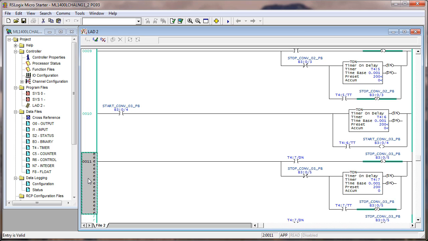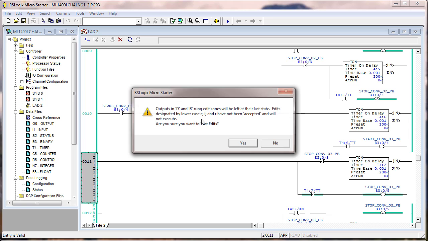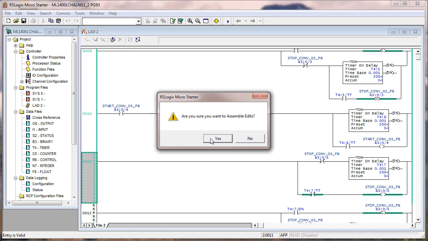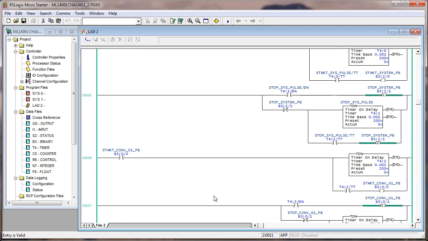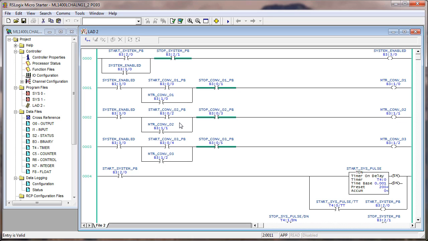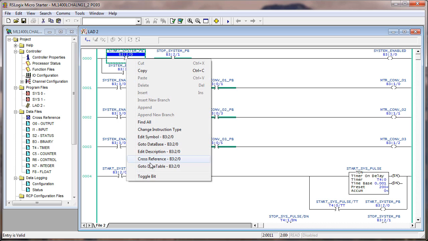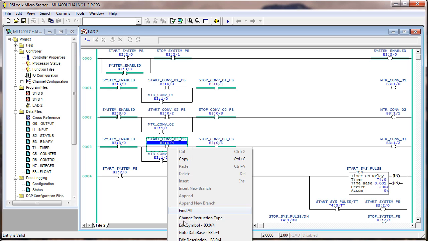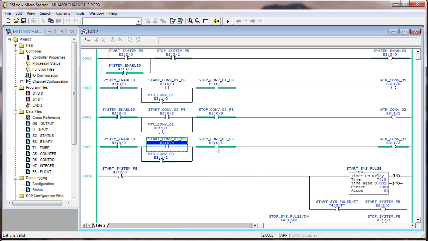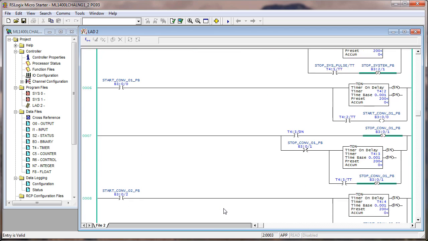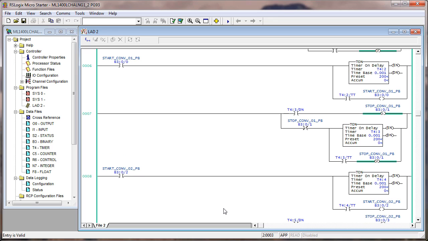But now I'm going to edit the logic. So we'll verify or accept if you like, and then we'll go up and try it. And that was for, oh, we do have to have the system enabled, and that was for conveyor 3. Okay, now we'll try the stop push button, and it works. So I would probably have you go back and change all of that logic so it matches.